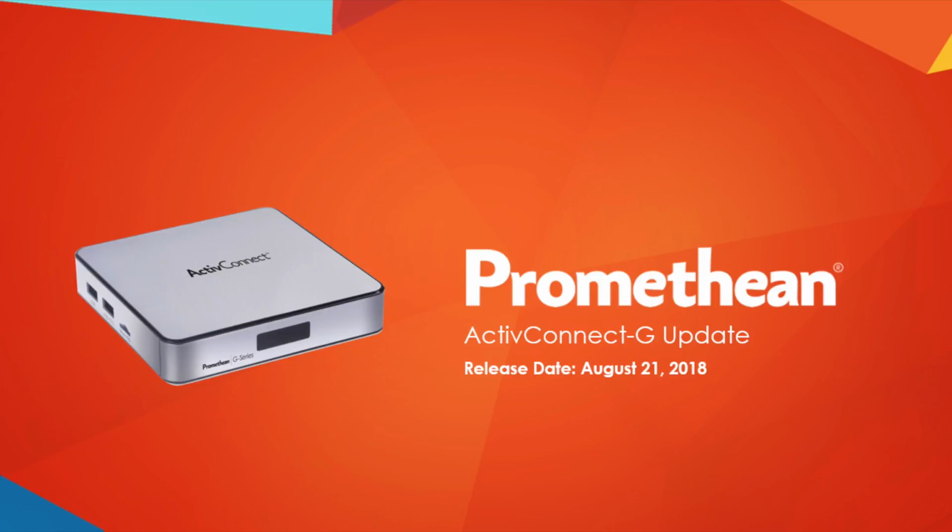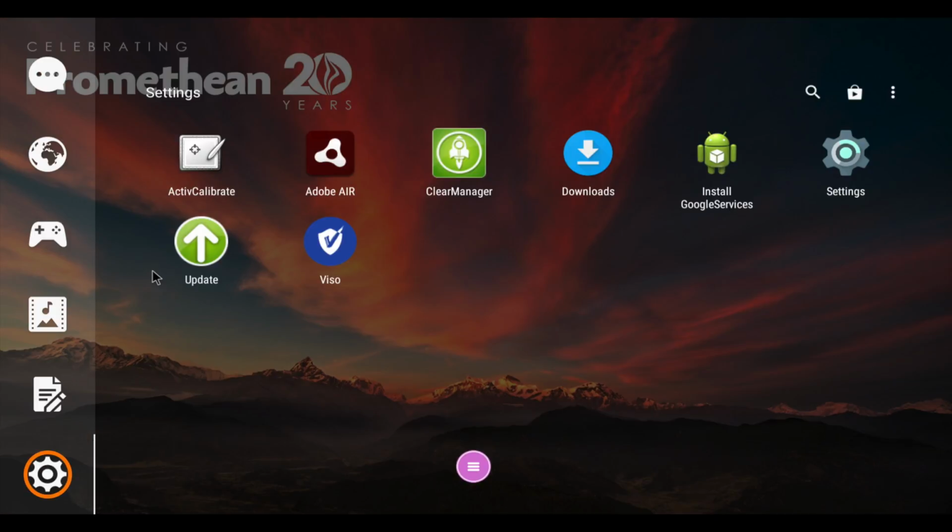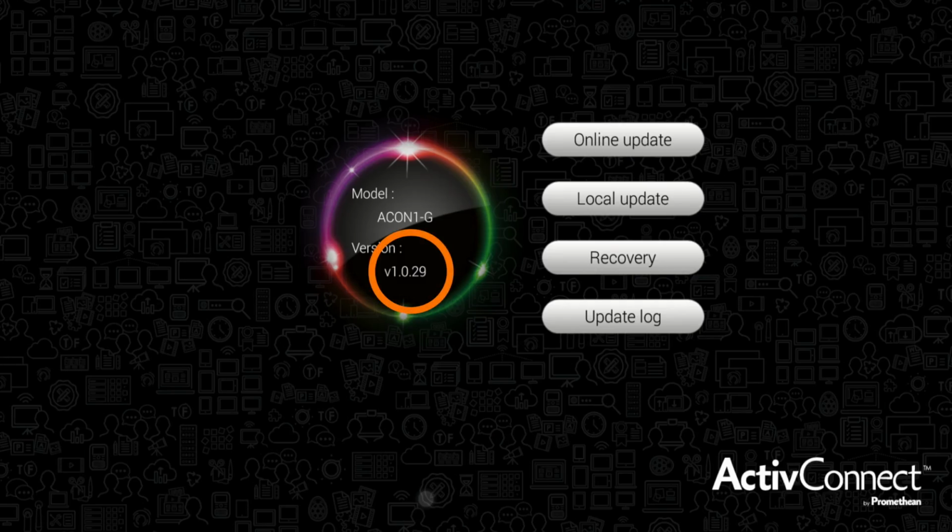You will need to make sure your ActivConnect-G is on version 1.0.29 prior to performing the update. To check your current version, select the main menu and select Settings. Now select the update application. The version your device is currently on is now displayed.